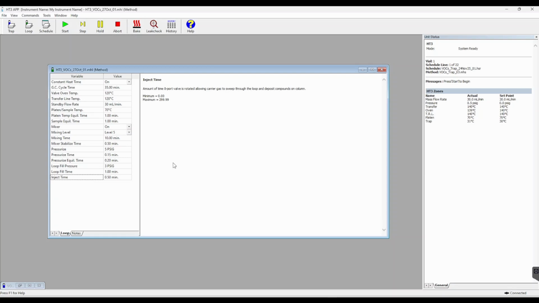To calculate this time, take the loop volume and multiply it by 3 and divide by the carrier flow rate. The standard loop in our systems is 1 ml, but SCION Instruments offers loops from 0.1 ml to 5 ml, so ensure you know what your system has. If you wish to know how to make a method, please see our other videos.